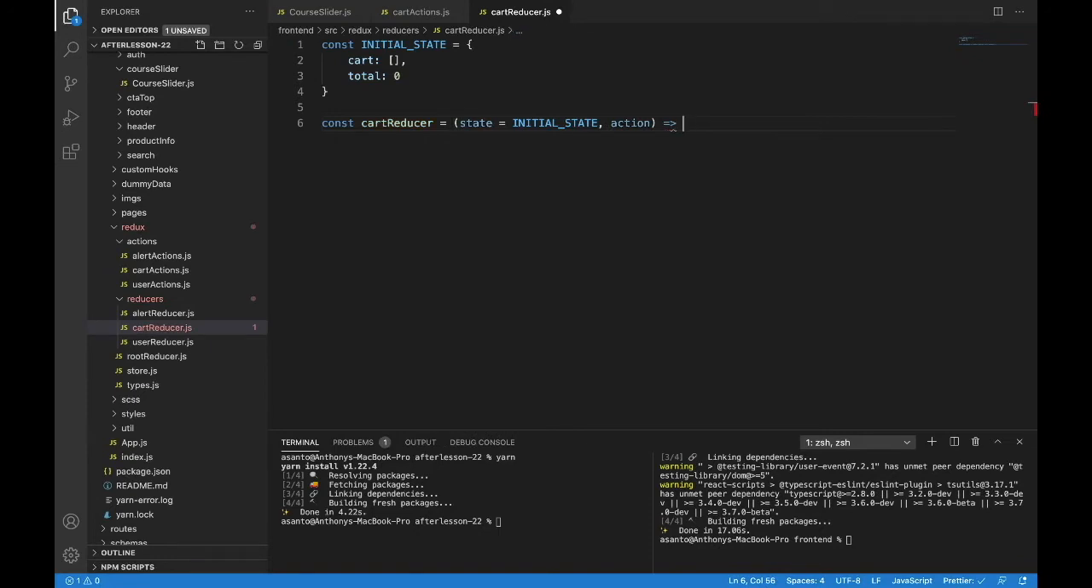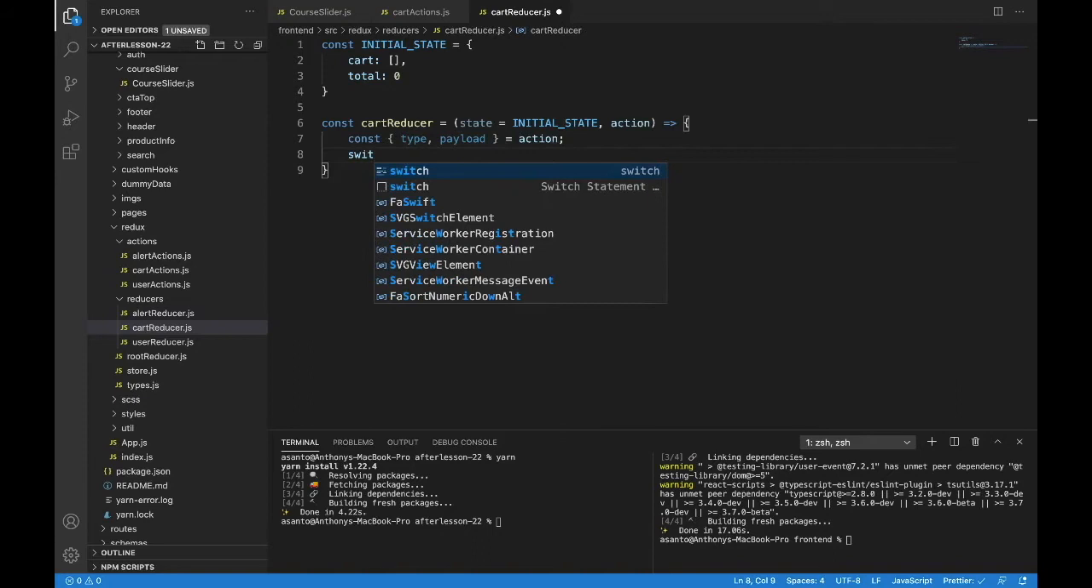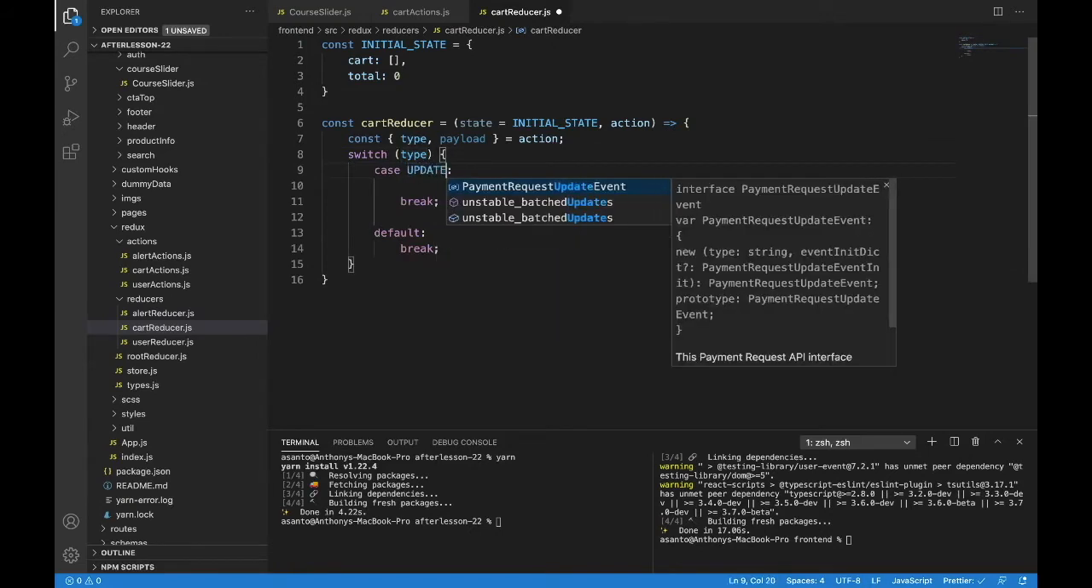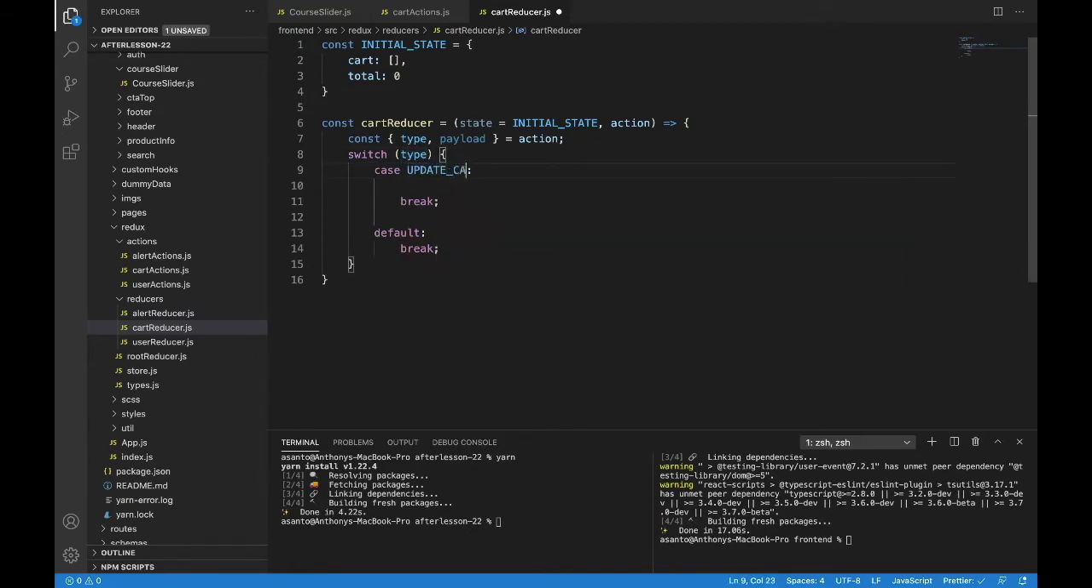And we could point to the body. This I do all the time. We want to take the const type and payload. We're destructuring this from the action. Now we can switch, and you know what? There's a switch statement right there. We'll switch over the type, and the first case is UPDATE_CART. And we do have to remember to make this type. So in update cart, we're not going to break, and we don't need to break here either.